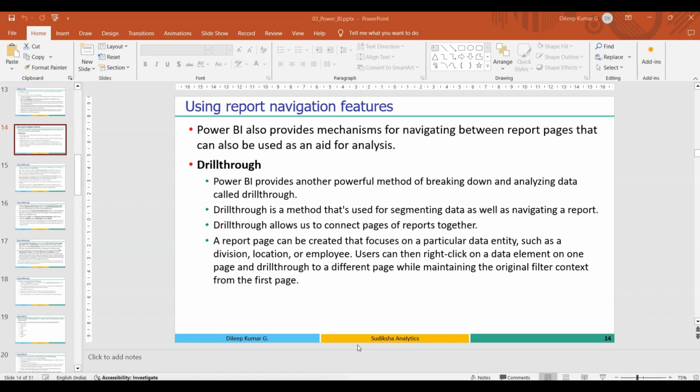So you can consider this as a continuation of the last video. I suggest you go through my previous videos before you watch this video. So today's agenda is how to use navigation features in Power BI.